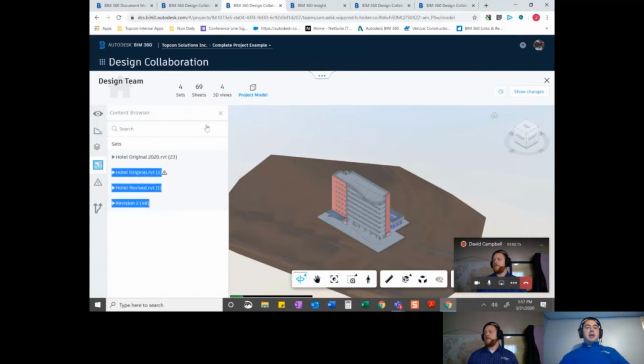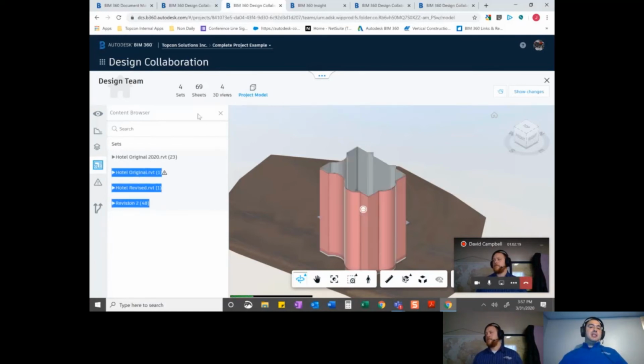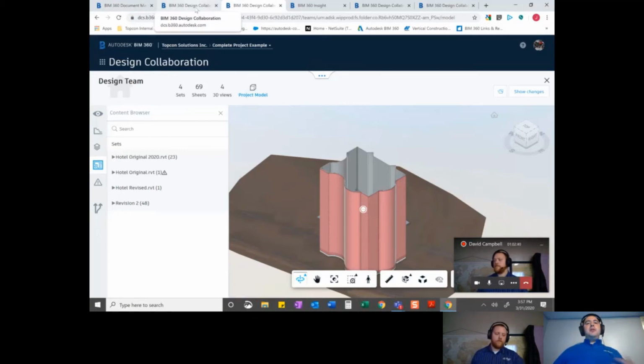And then there's 69 sheets between them. There's a 3D model associated with each. If I had more, it would obviously show more. So there's actually 4 models. But then you have this really handy feature called the project model. And this is an aggregated view of the entire project. It's all the models pasted and pushed together. It's pretty awesome for us to be able to view that information.